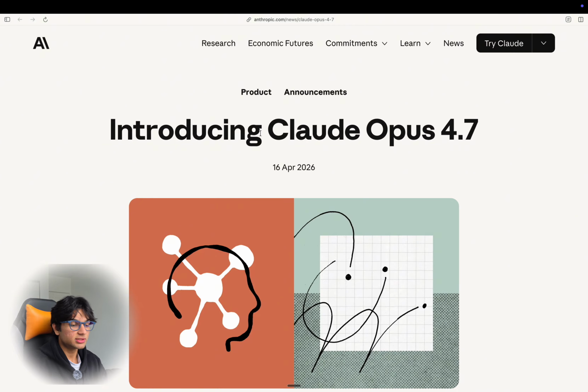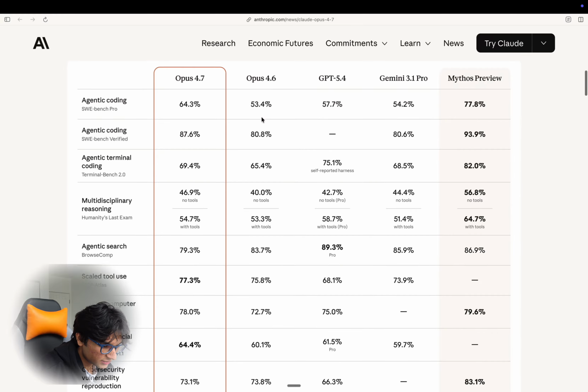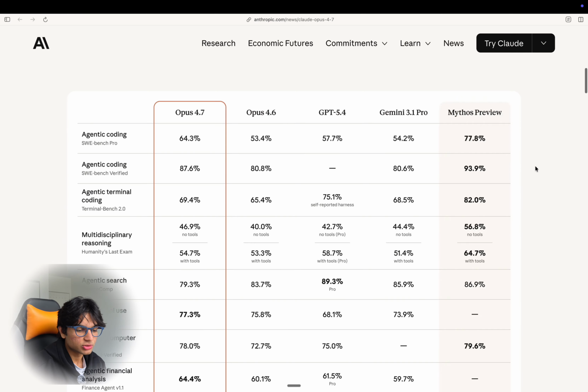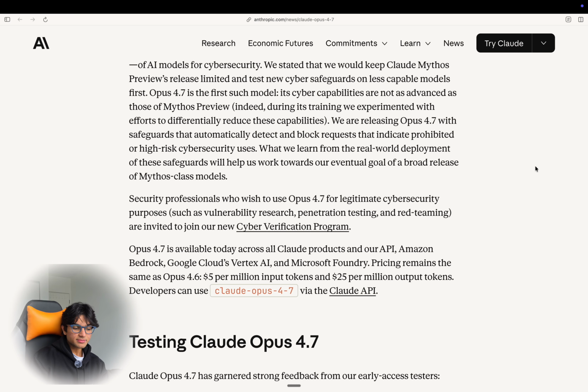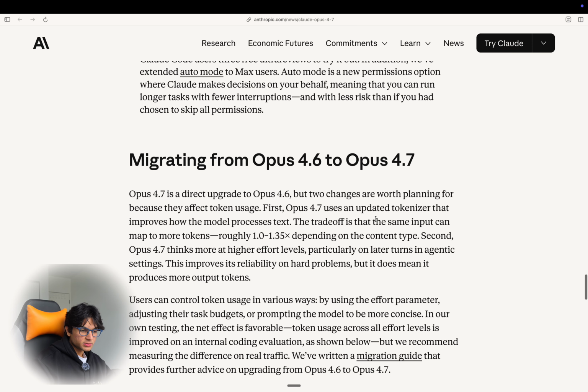Also, Anthropic released Opus 4.7, which is their new flagship model. And if we just see the benchmarks, they mentioned how it is an improvement over 4.6, but obviously it's still nowhere close to how good Mythos is. After some testing, I have noticed that Opus 4.7 uses quite a lot more usage than 4.6 did. They mention it here as well. The trade-off is that the same input can map to roughly 1 to 1.35 times the token usage, which means you'll just run out of usage quicker.